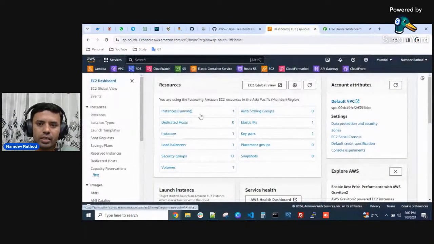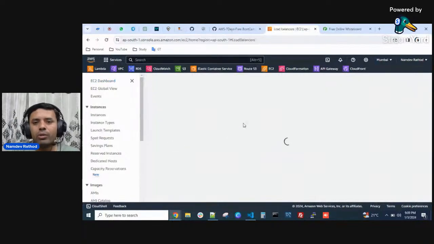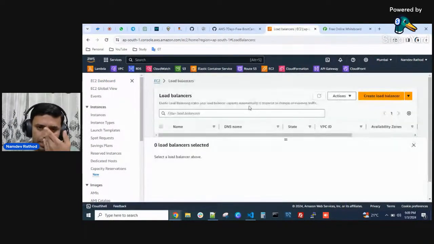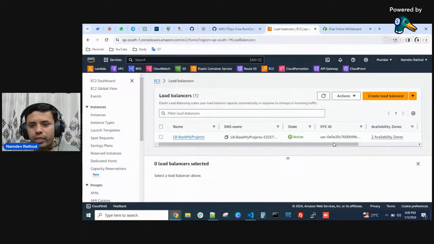Let's say I am in the AWS console now. If I open the load balancer, I have not configured that sticky session, but I will show you that option. There are lots of options you can see, monitoring metrics, how to set up the load balancer and how to attach the targets.